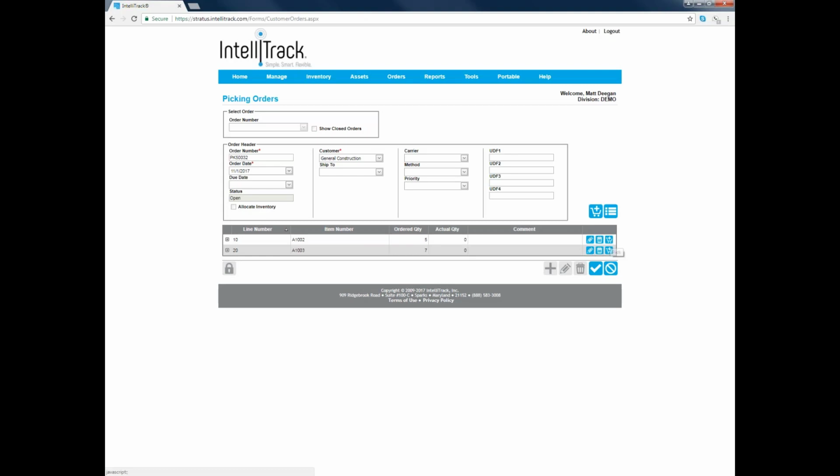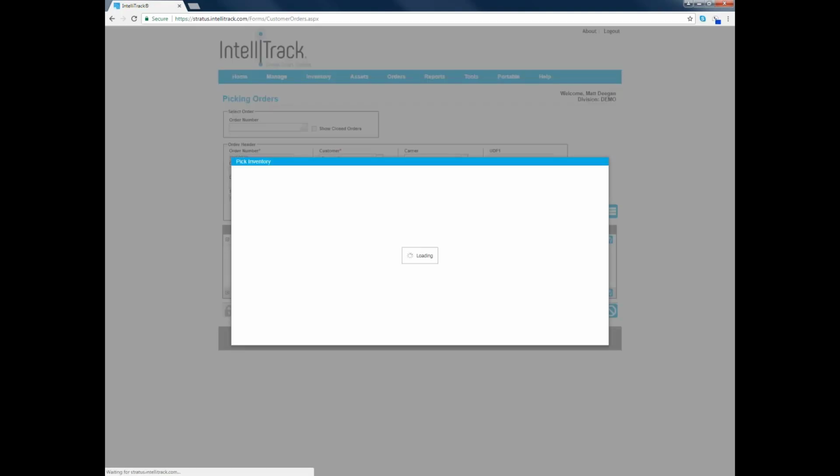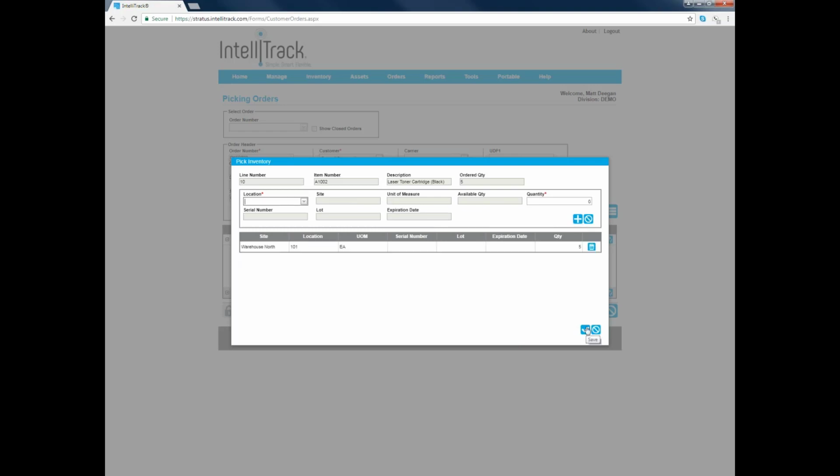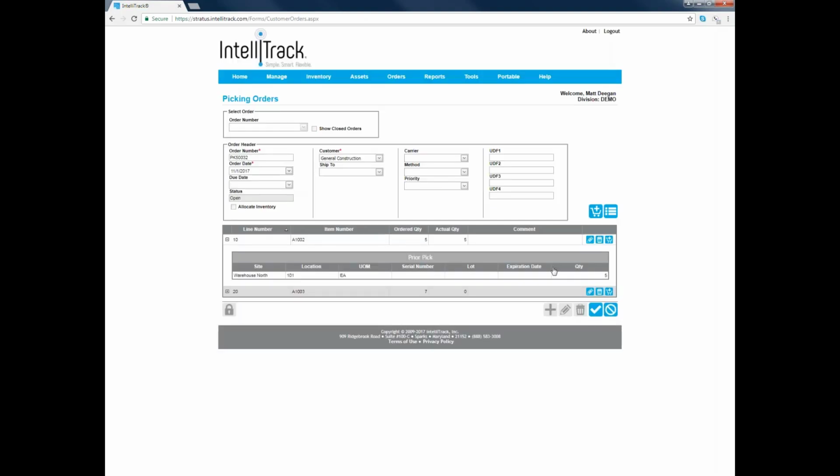And by using the pick button, like we had done on the previous receiving order that I displayed, it's going to pull this form up, and we're going to be able to select the location where we have inventory, and you can see above the ordered quantity. So we're going to pick the 5 and select save. Now currently the order is not completed. I still have remaining items to pick for the second line, A1003.